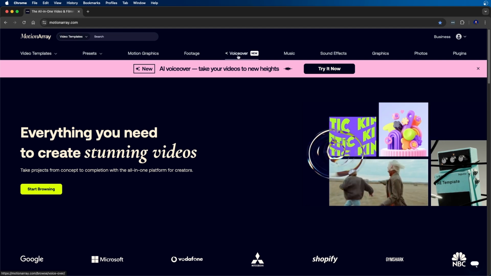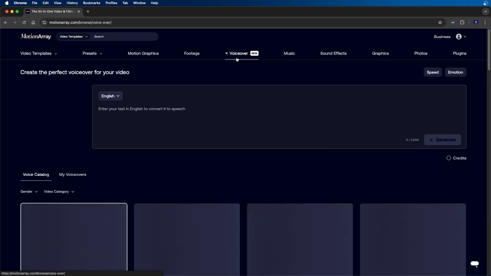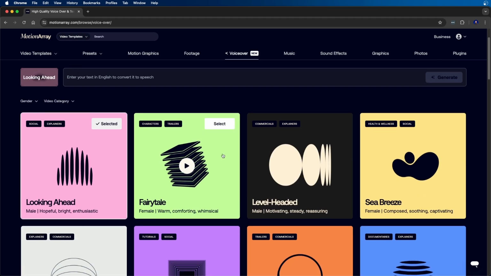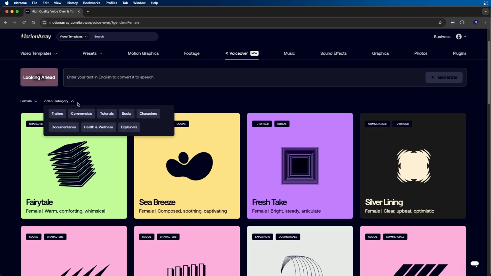All right, so if we go to the Motion Array website, you can see at the top here, you have the new voiceover tab. So if we click on it, you're brought to the voiceover screen and you have a lot of different voices that you can choose from. Firstly, I want to point out that you can change the gender right away. So if we click on this drop down, you can change it from male to female. There's even video categories. So if you're looking for a voice that sounds good for commercials, tutorials, social, there's a few different categories you can choose from.